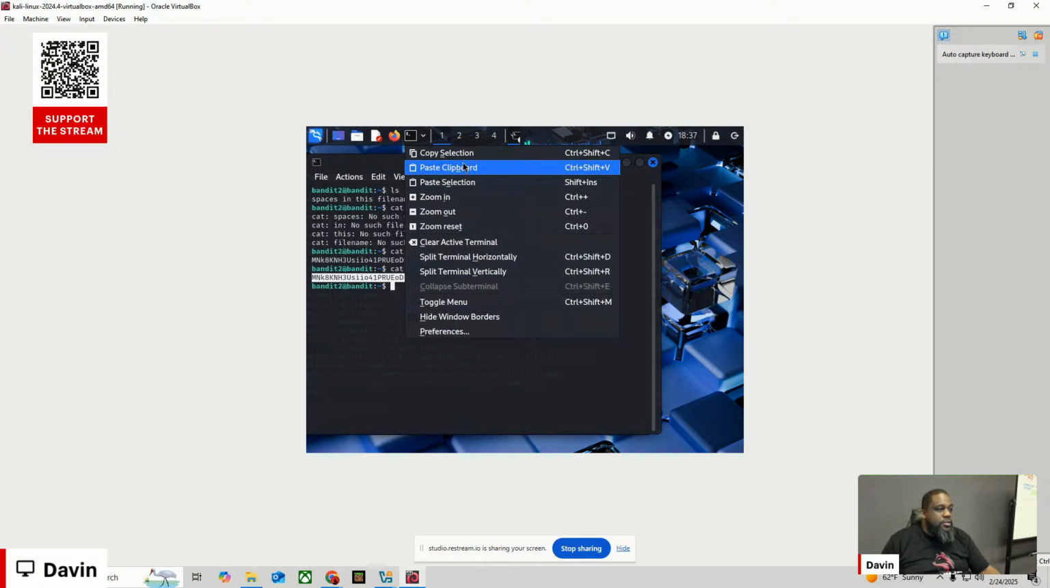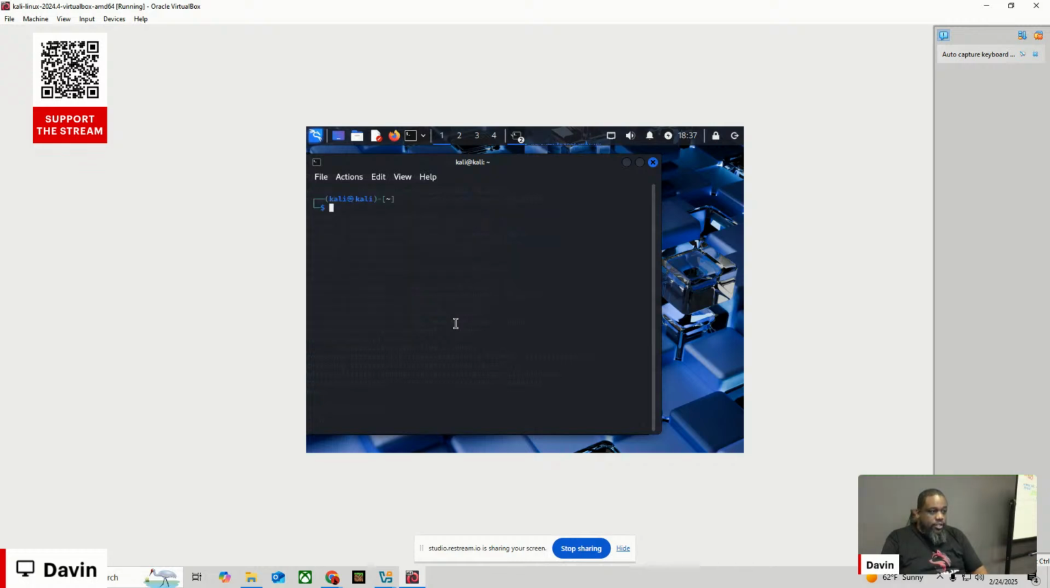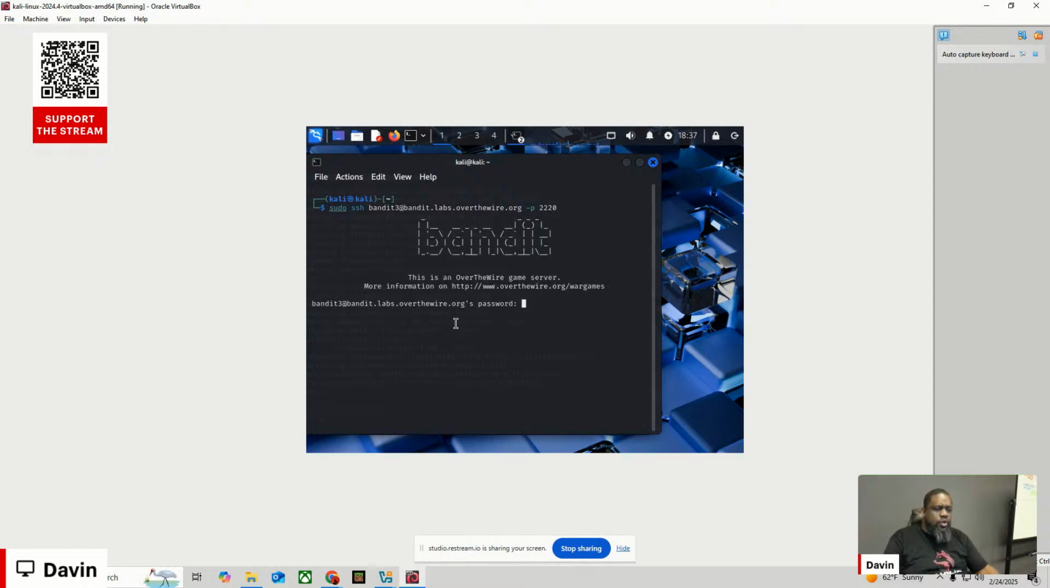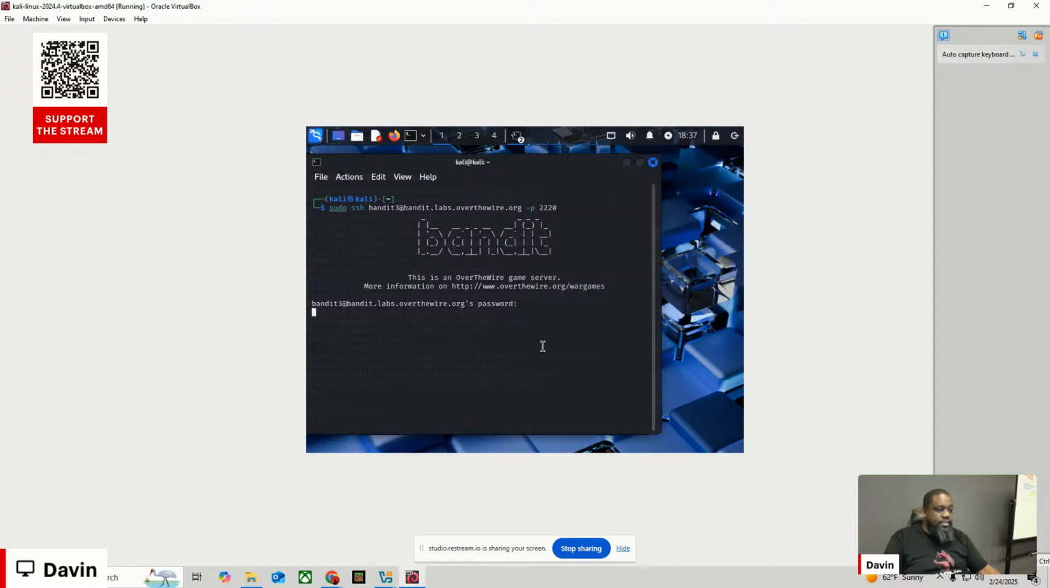Okay, so now we'll go ahead and copy this, and we'll hit exit. We'll clear our screen, and now we'll go to Bandit 3, which is like level 4. So we'll do this one, and then we'll do one more, and then we'll call it a night. Okay. So we'll go ahead and paste selection.